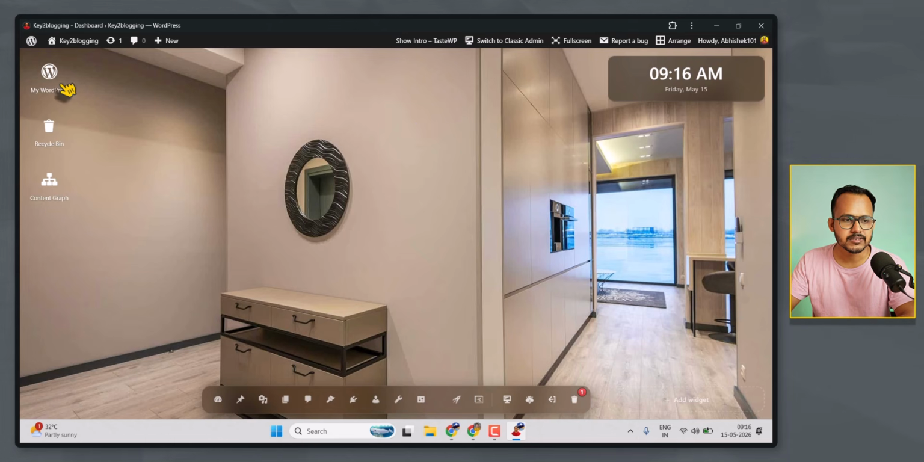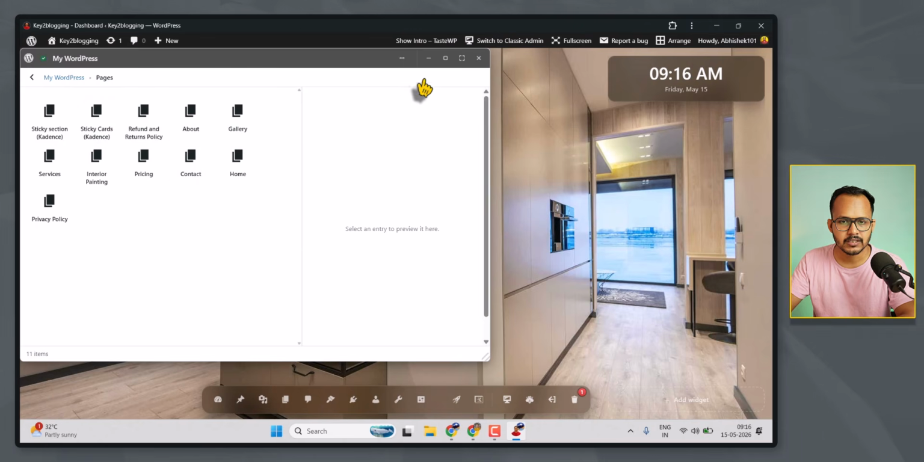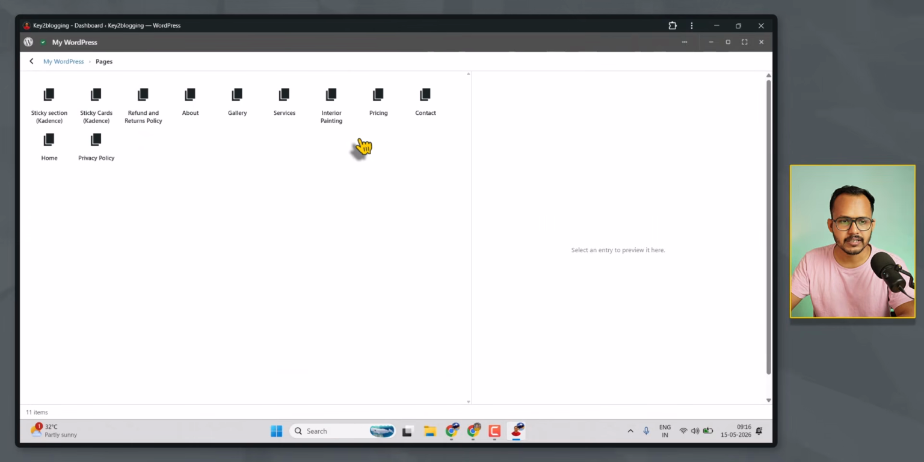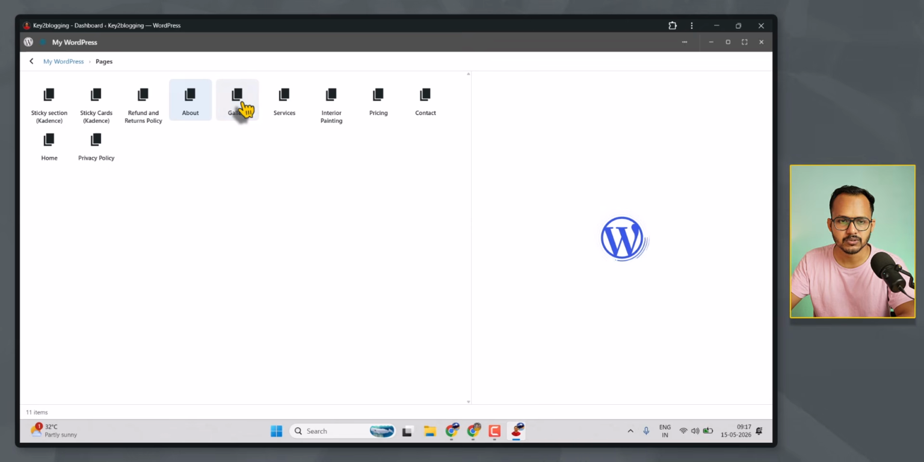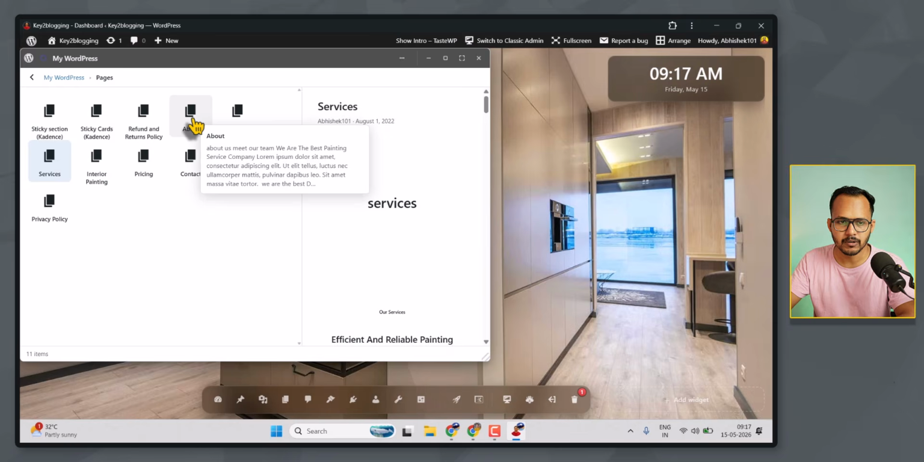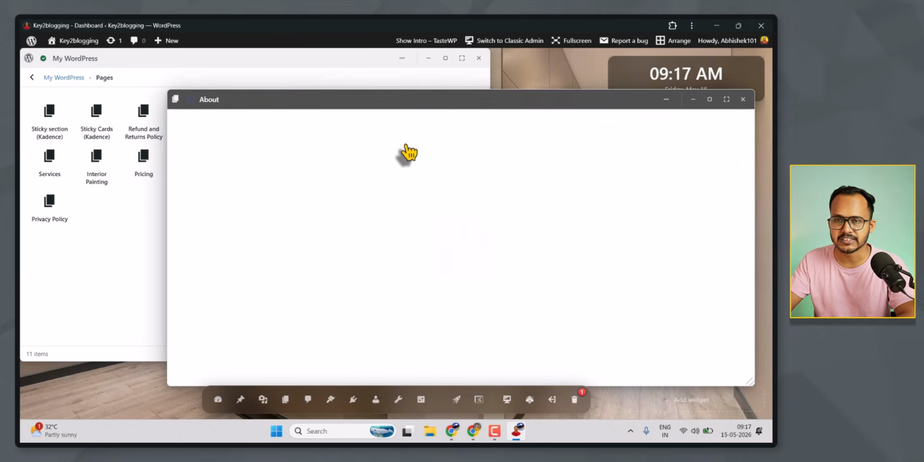And here you can see my WordPress icon. Here we have posts, pages, users. Let me click on pages, and let me go to full screen mode. And here if you click on any of the pages, then it will display a preview of that page like this. And if you want to open the about us page, then double click on it, and it will open the about us page in an editor window.